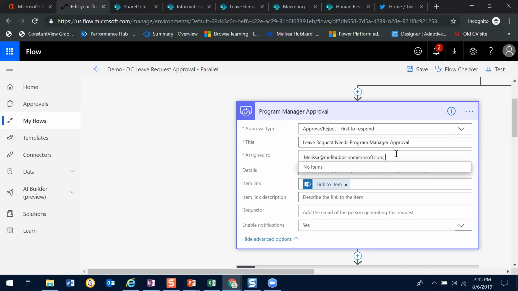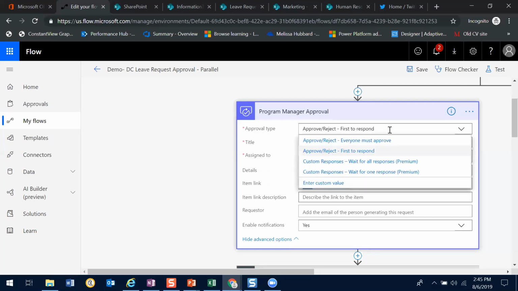Hey, Melissa, quick question. For that premium license, Chris is asking, is that just for the person creating the flow? It would be anyone taking an action on the approval. So no, it wouldn't just be the person creating the flow. That's my understanding.